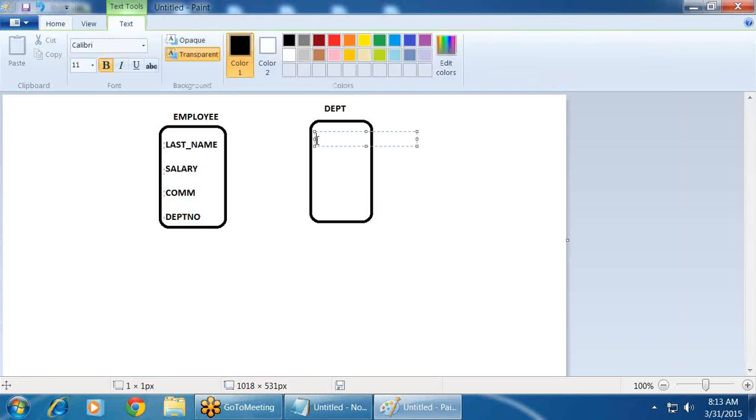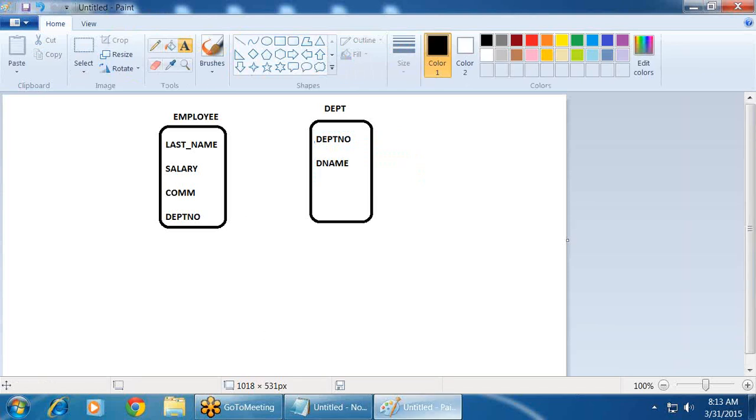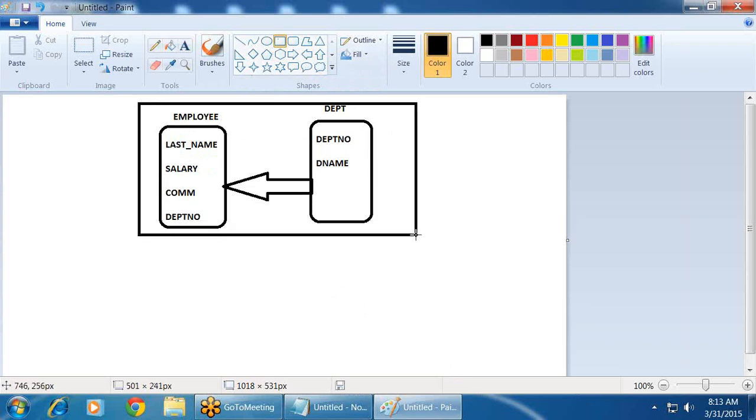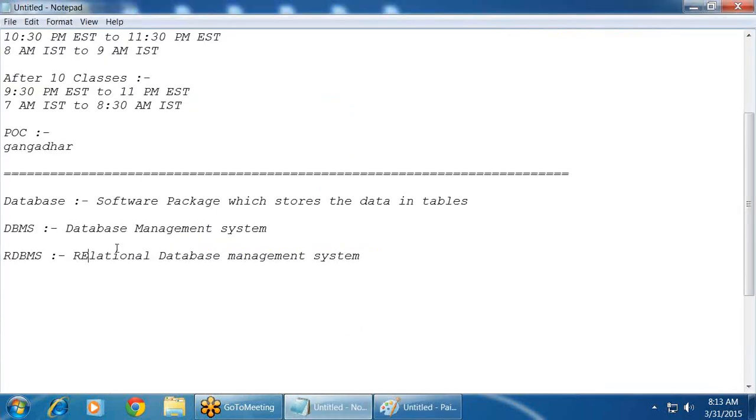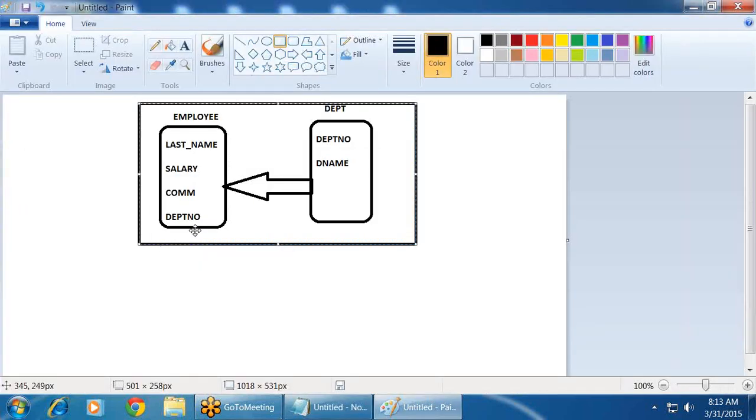Likewise, the department table will store the department number and department name. So when you have two different tables, if there is a relationship between the tables, then that is called an RDBMS. You are creating a relationship between the two different tables, that's called a relational database management system. It's nothing but if there is a relationship which exists between the two tables, that's called an RDBMS.